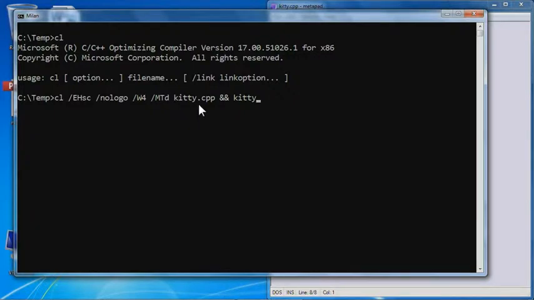Then the name of my source file, and then if that compilation is successful, then I just want to run kitty.exe. So I can slam this in, it'll compile very quickly, and it'll print hello world. So this is what I'm going to be doing over and over as I put in new examples.